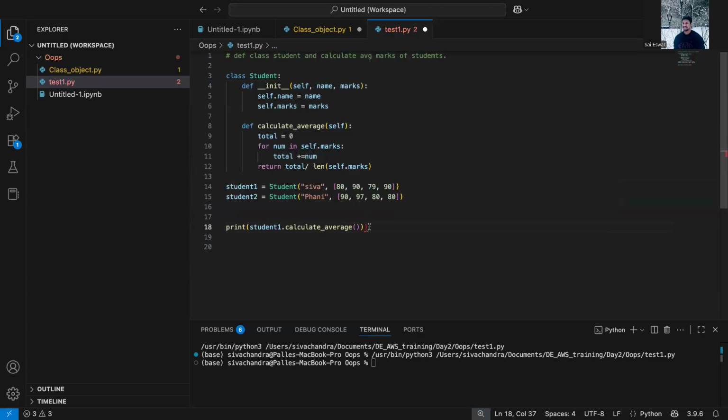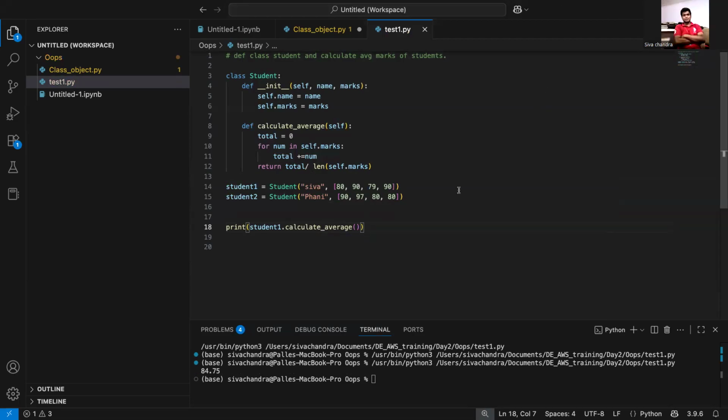Now run it. You're not putting a string. You just run it. Now if I want funny's average, how will I get it? Student two. I'll just make it student two. So now I want name and average after this. Okay, execute this.